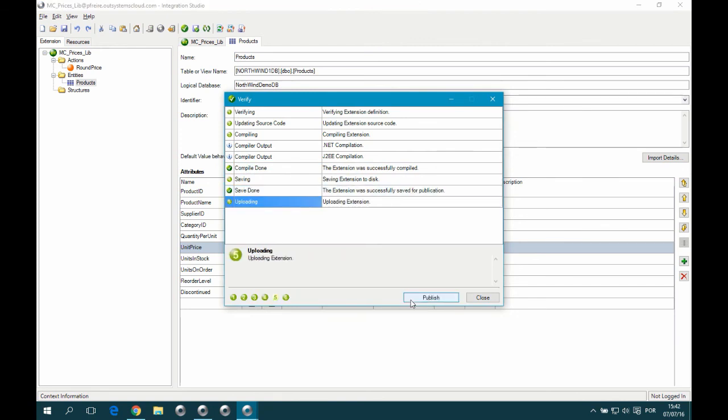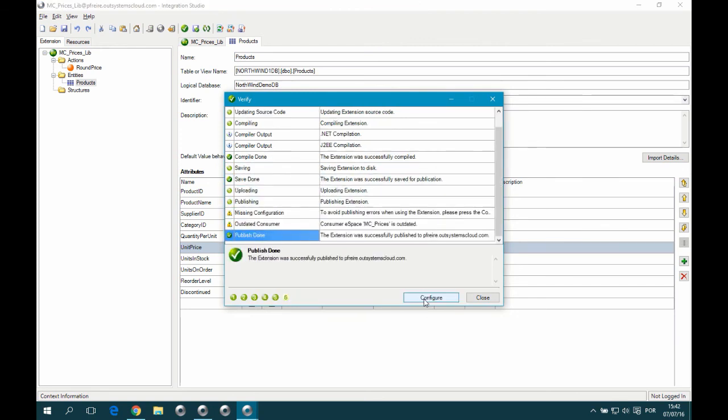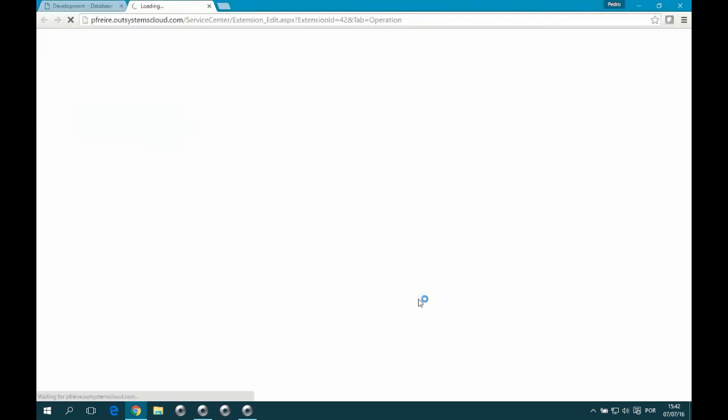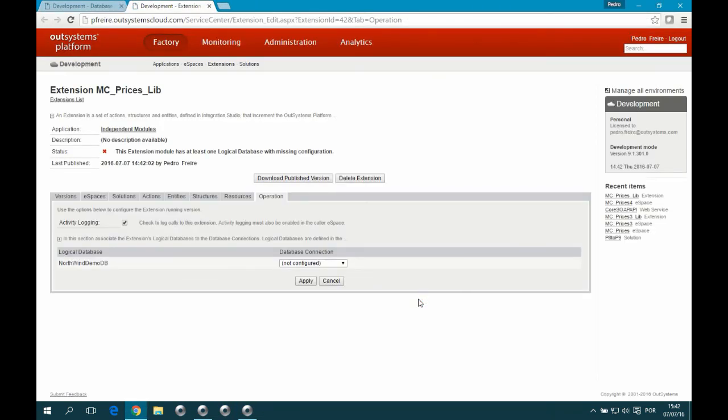Now, there will be one extra step here after this publish, which is configure. Because like I said, each environment will assign the logical database name to an actual configured connection in this environment. And we still need to do this. This is so that a development environment connects to a development database, a quality assurance environment connects to a quality assurance database, and a production environment connects to a production database. And we can simply reconfigure this here, never having to change the actual module.